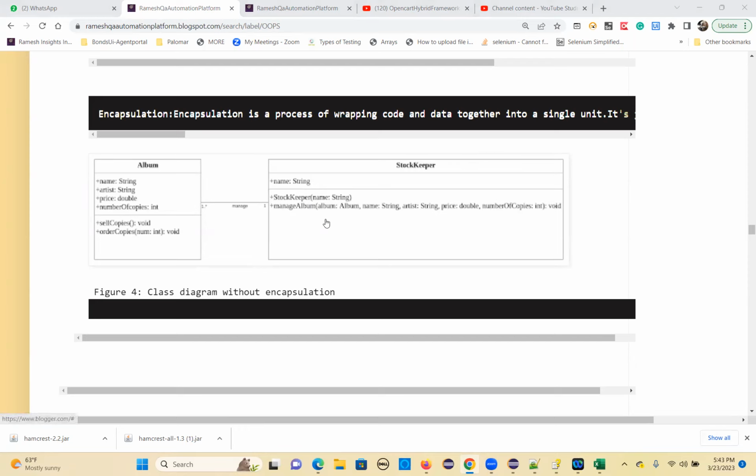Okay. So inside Stockkeeper you have a manage album method. Inside manage album you have parameters. The parameters syntax we know already: a data type and the variable, then a comma. Data type, variable. Like this, you can declare multiple parameters.